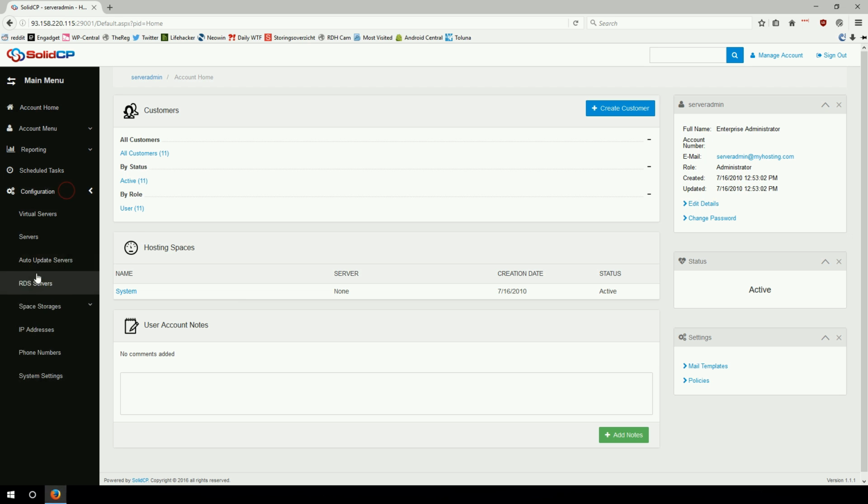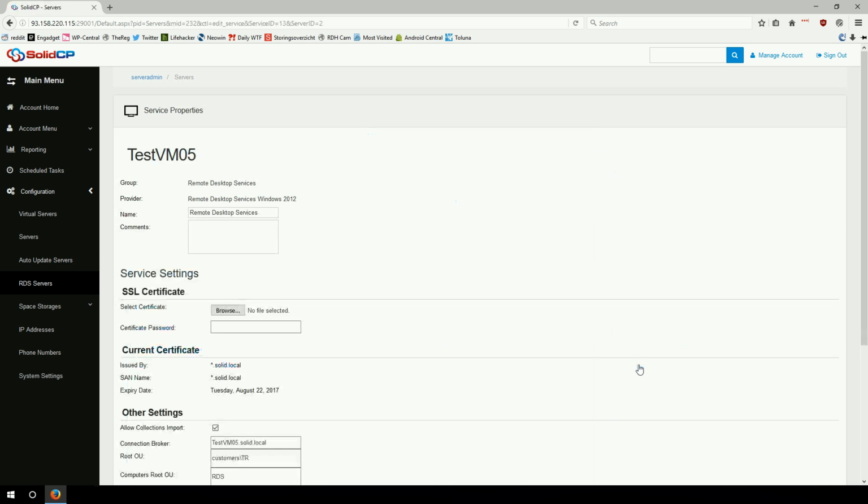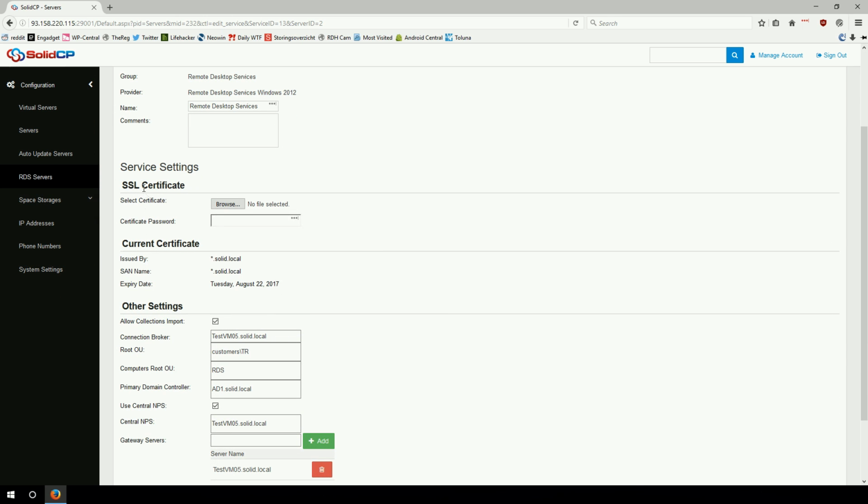Once you've got your server and you've added it to SolidCP, you can then go to Remote Desktop Services, and within here you can set the SSL certificate. It should be the same certificate that's used for your gateway and RD Web. It does need to be a PFX format with a password.